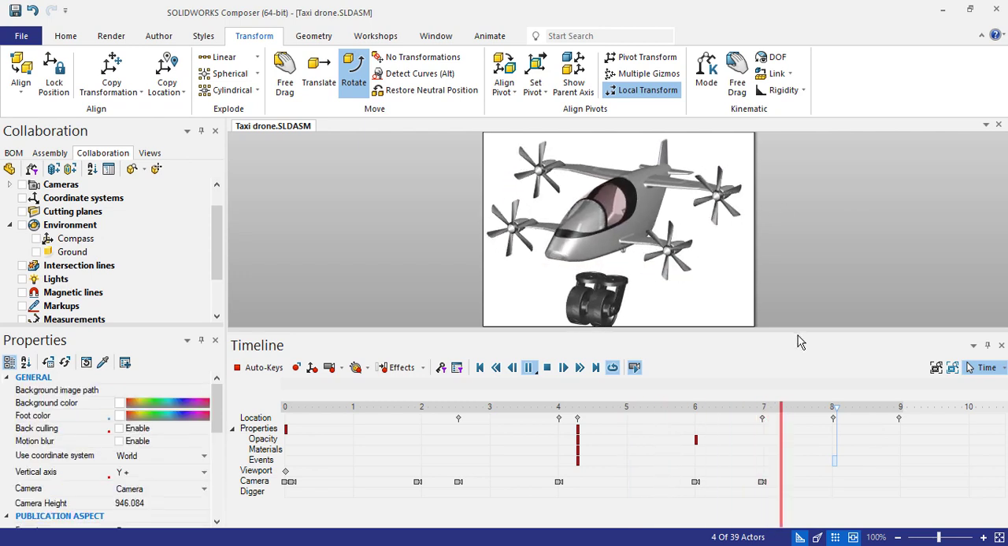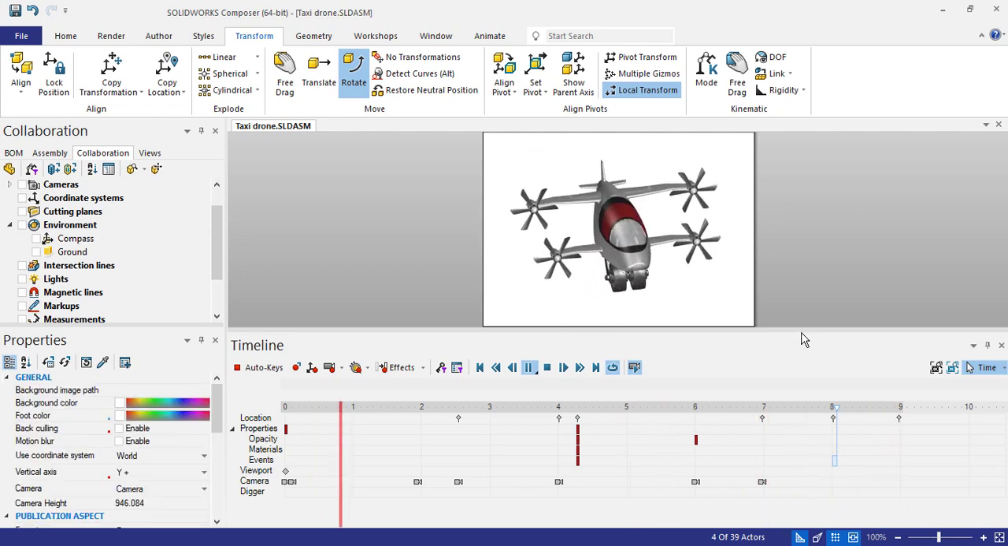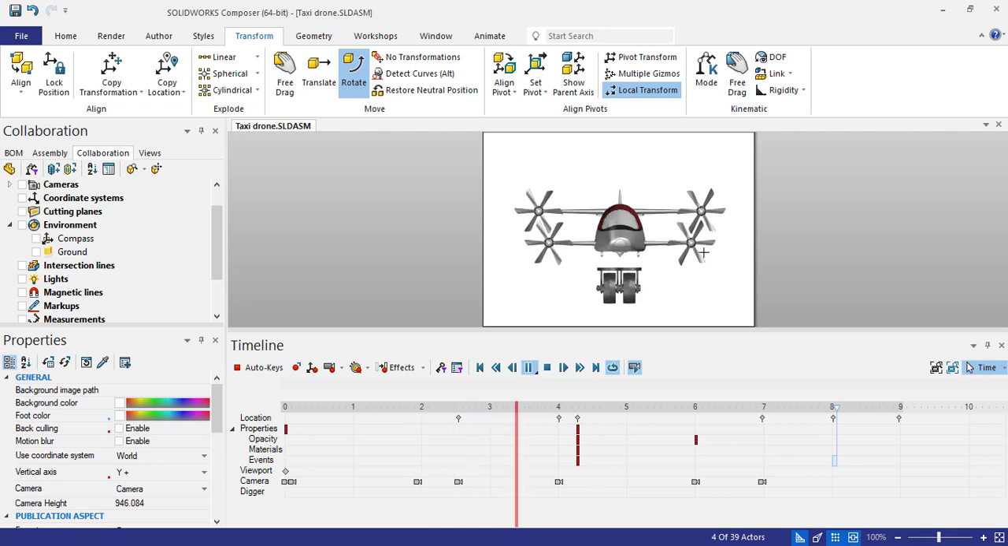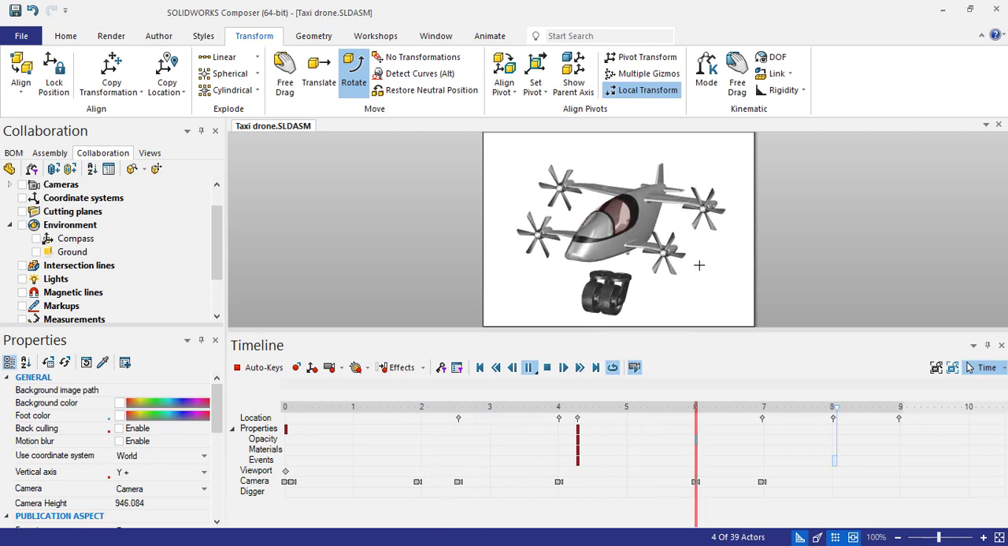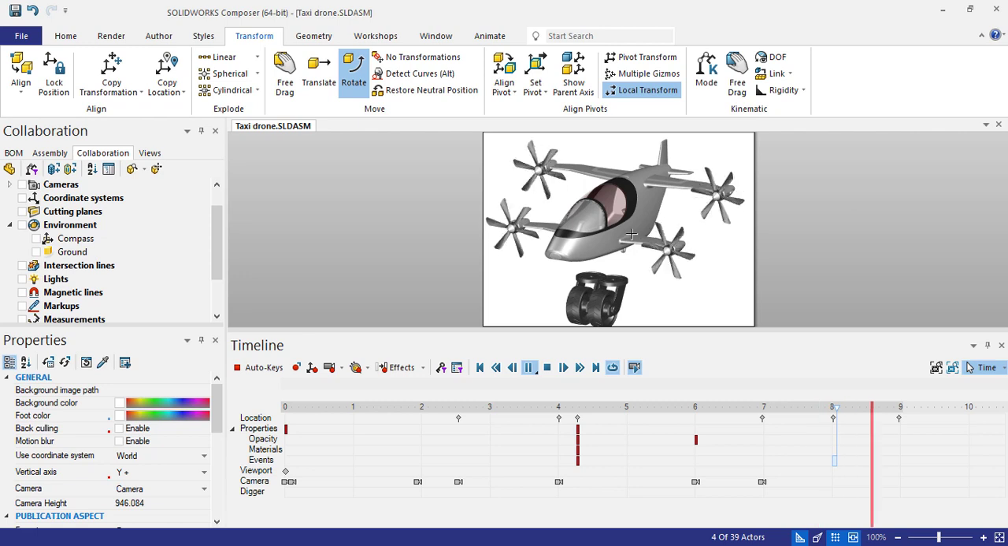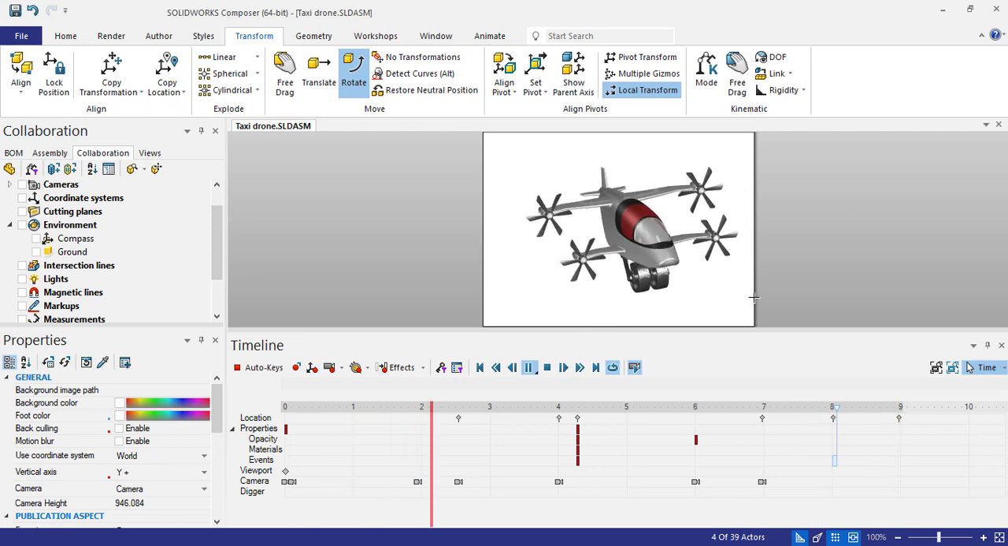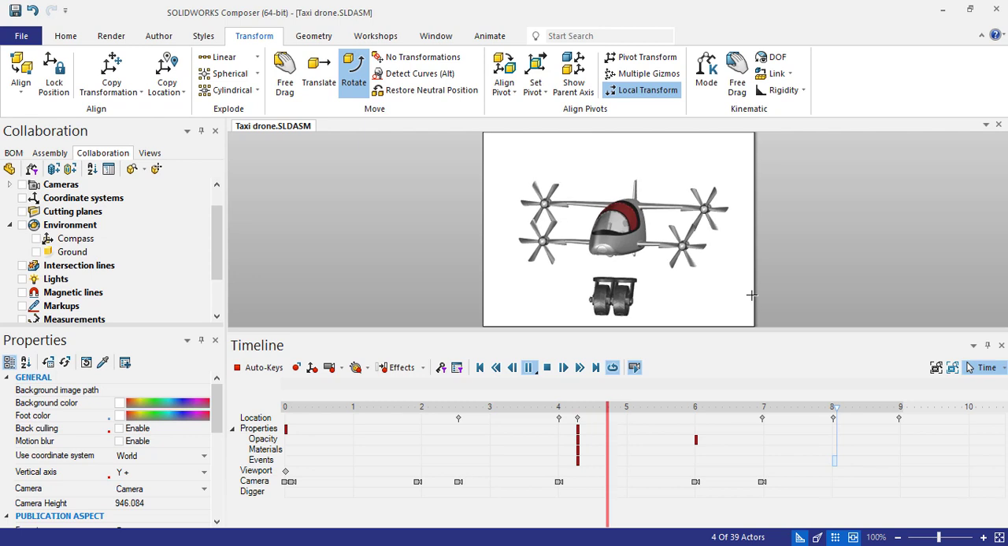As you see here, I have finished my animation. I could explode it, make transparency for any part or hide it, rotate as you wish, you can do it.